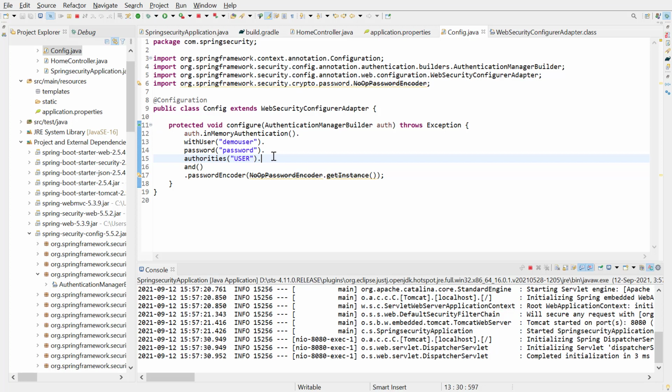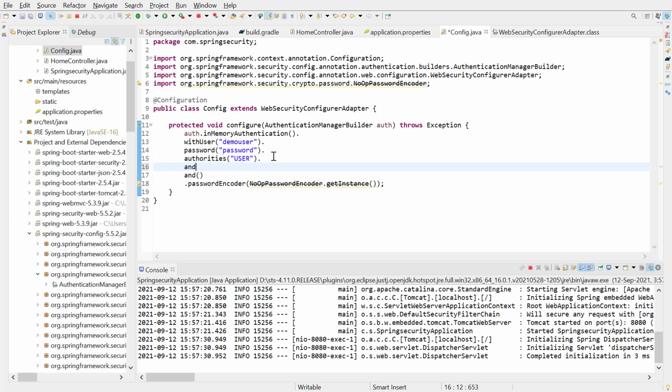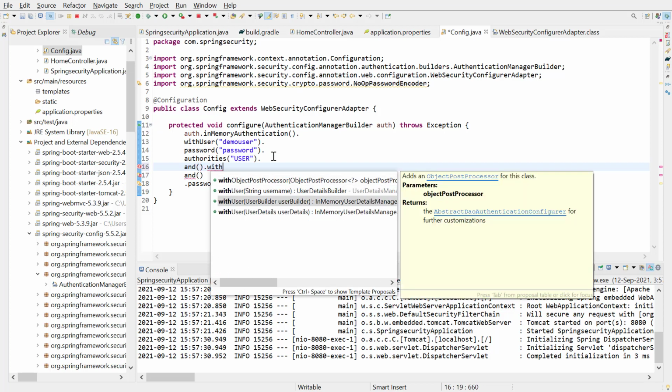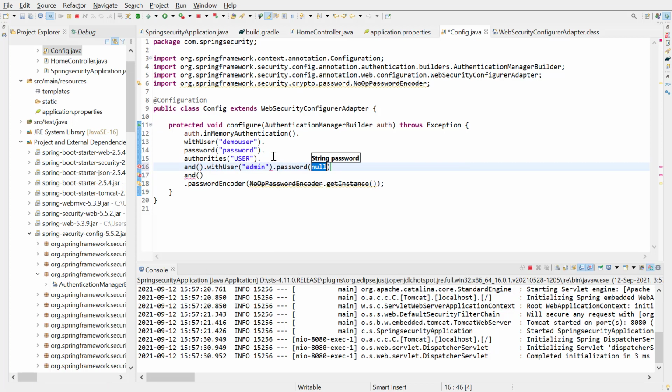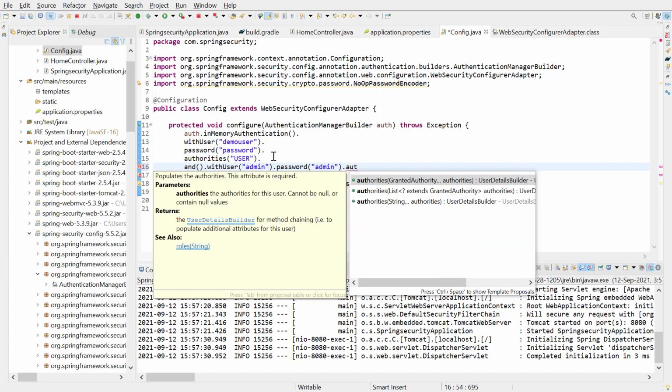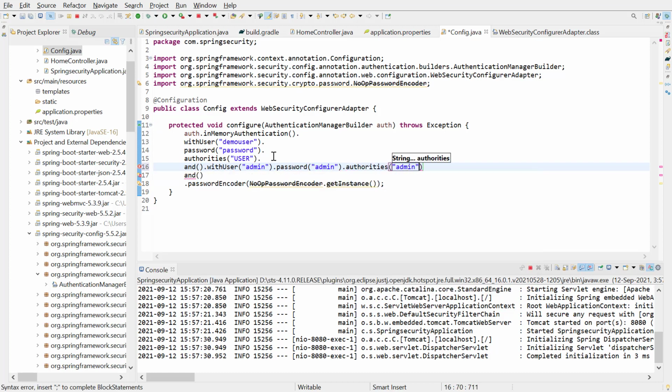Let's have a look. After the authorities method, chain other methods with and method. Create a user, let's say admin, set its password and authorities. This will create two users, one with name demo user and other with admin.